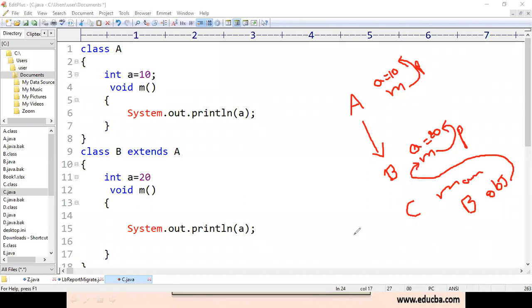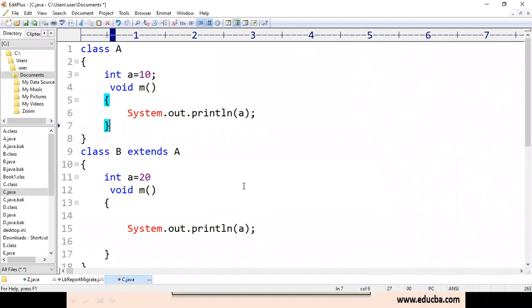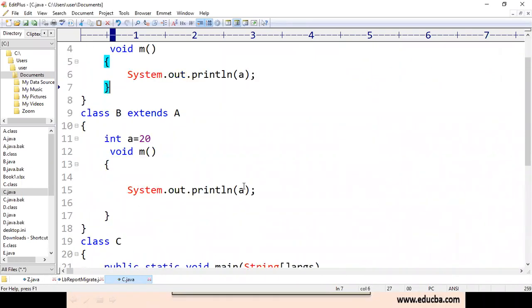Now my question is whether this method m is going to print 10 or 20 on the output screen. The answer is it is going to print 20 on the output screen. So let us save and compile the code first.